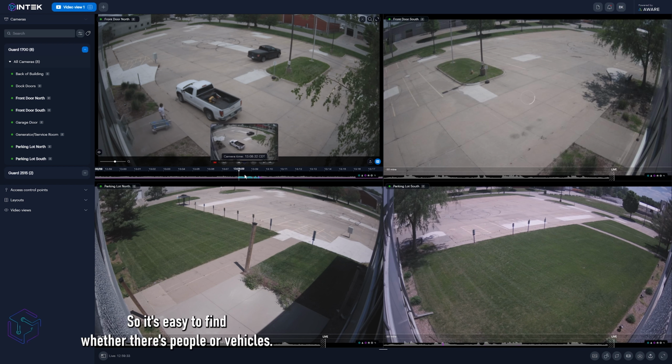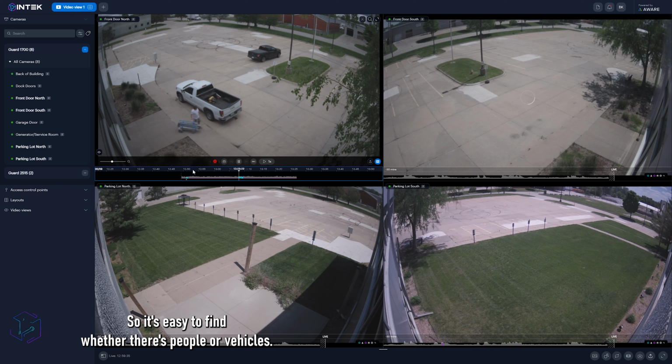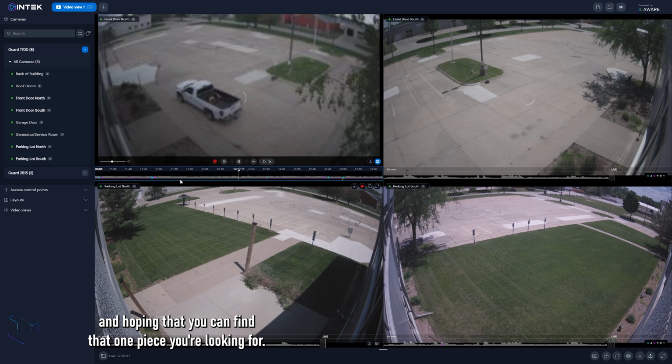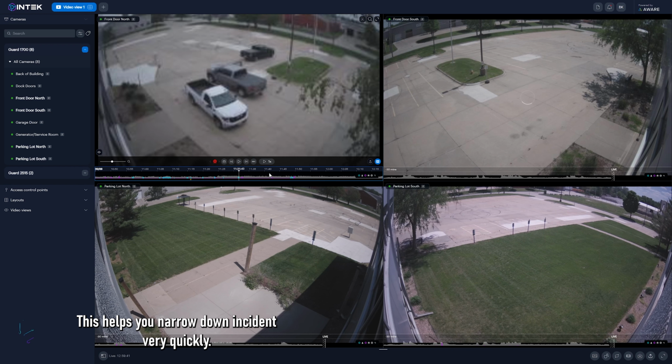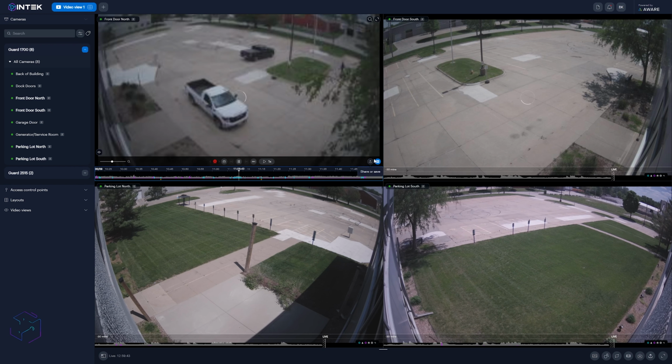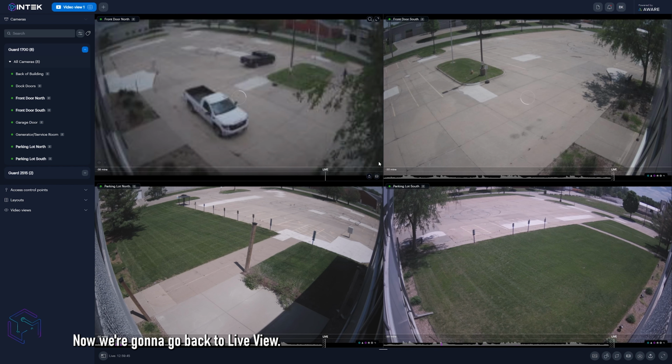So it's easy to find whether there's people or vehicles instead of scrolling through hours of video and hoping that you can find that one piece you're looking for. This helps you narrow down incidents very quickly. Now we're gonna go back to live view.